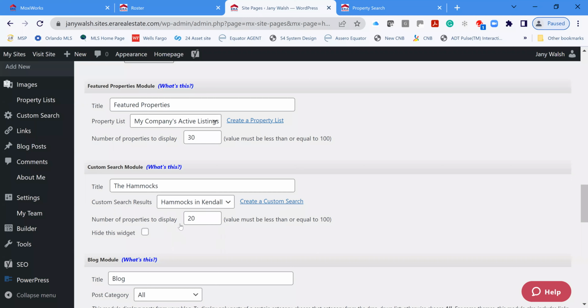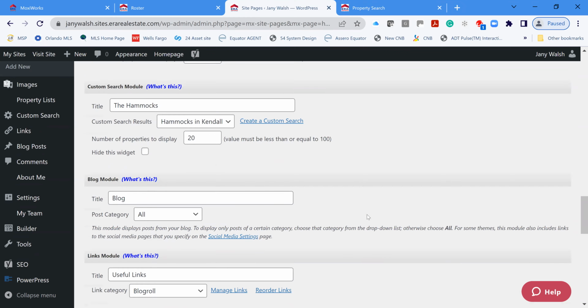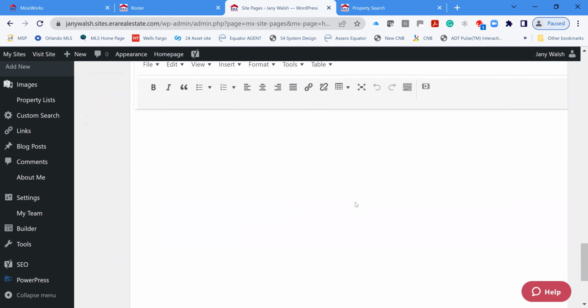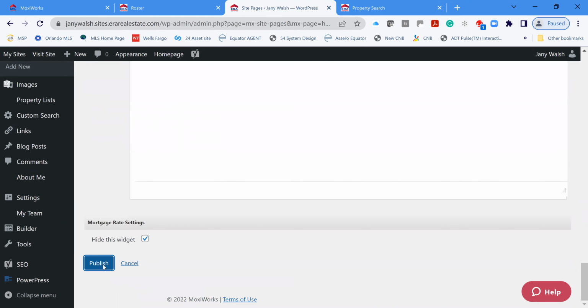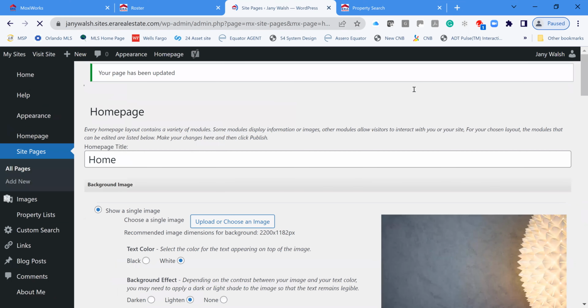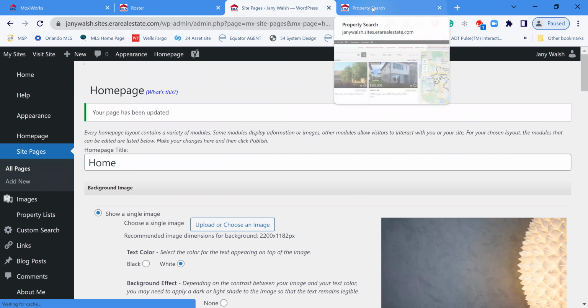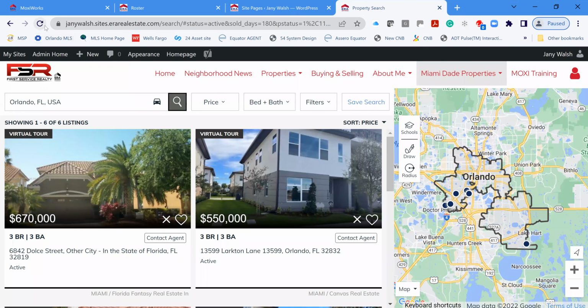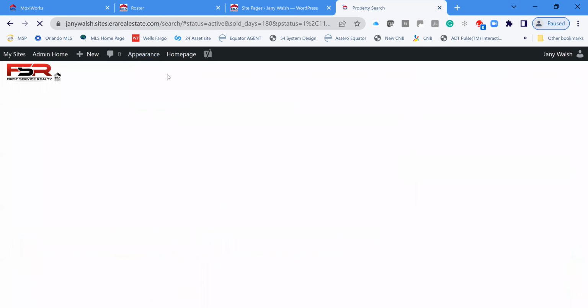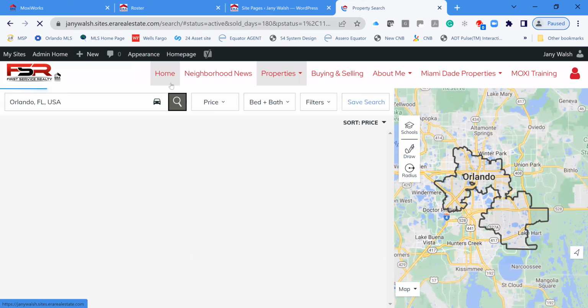You can say the hammocks, and then this is going to show on your custom page, your search that you already did a search for. Remember, when you make any changes, you're always going to look for that publish. So go to publish. Go back to your website and refresh it. Go to home.